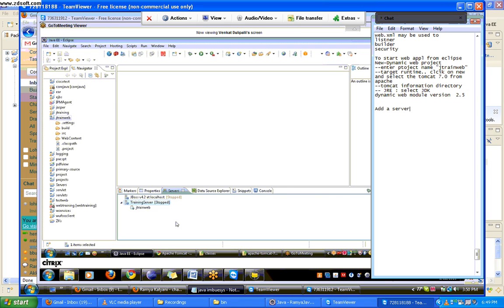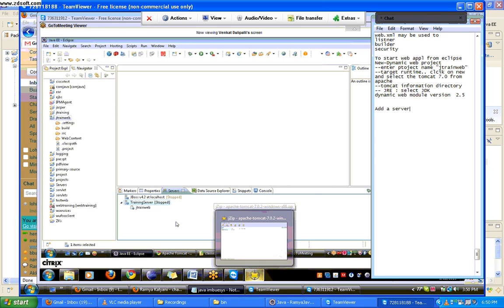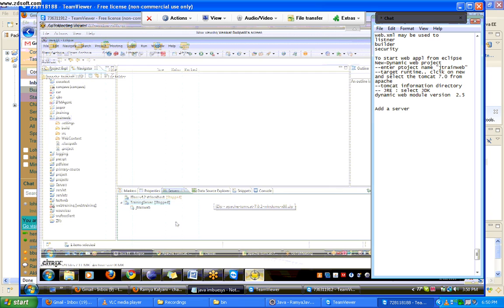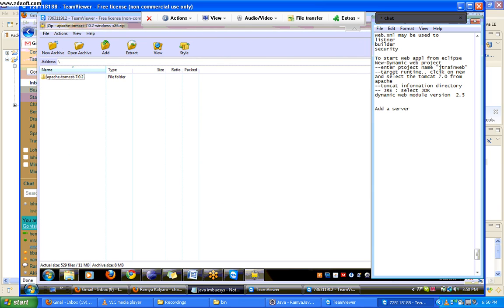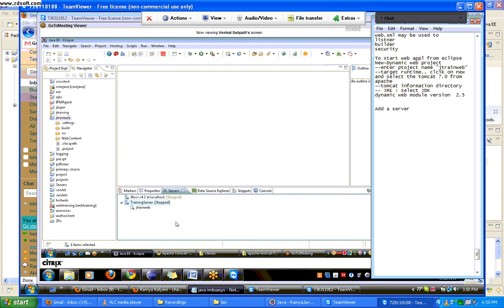And when we did the steps before, we started the server, but here you need to start the server as well. But here, instead of starting the server from the command line, we will start the server from Eclipse. That's what we will do now. And now click on the training server.